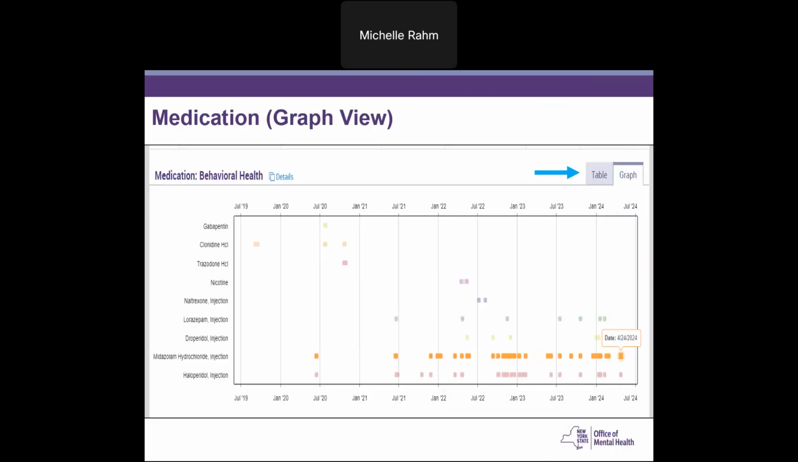And then I wanted to point out you have that graph view for the medication section. So here you can see in the past 5 years, this person's medication utilization for behavioral health meds, and you can hover over a specific dot to see the pickup date for that specific medication.